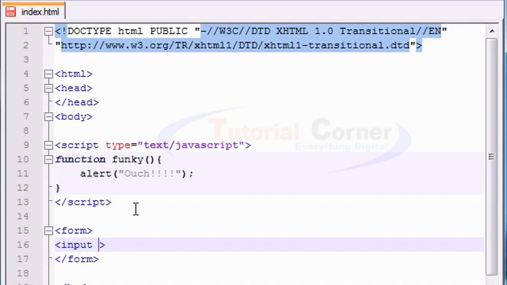And by the way, if you have no idea what I'm doing right now, go ahead and watch my XHTML tutorials. I talk all about forms and stuff like that. So the input, the type of this is button. It's just going to appear as a button on your screen. The value is what you want to say on the button, and we'll just write touch me.